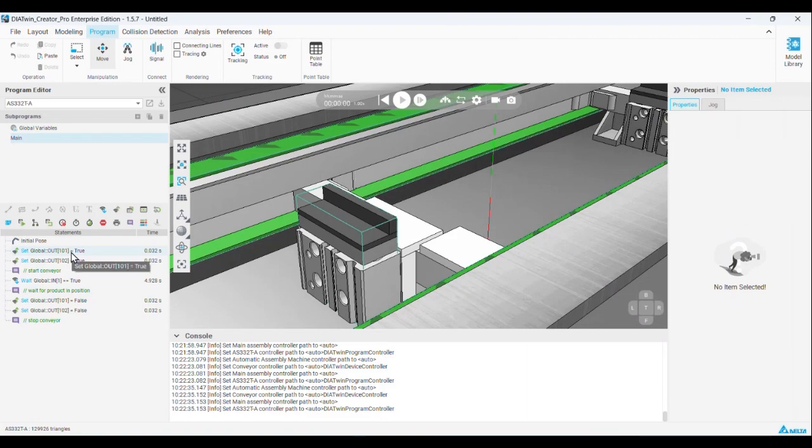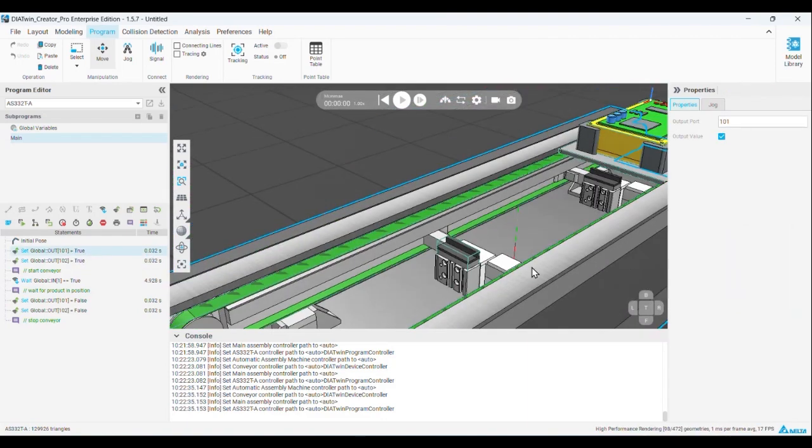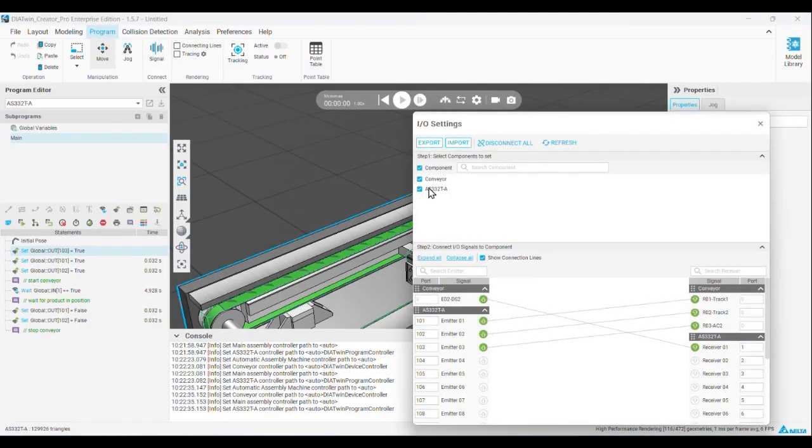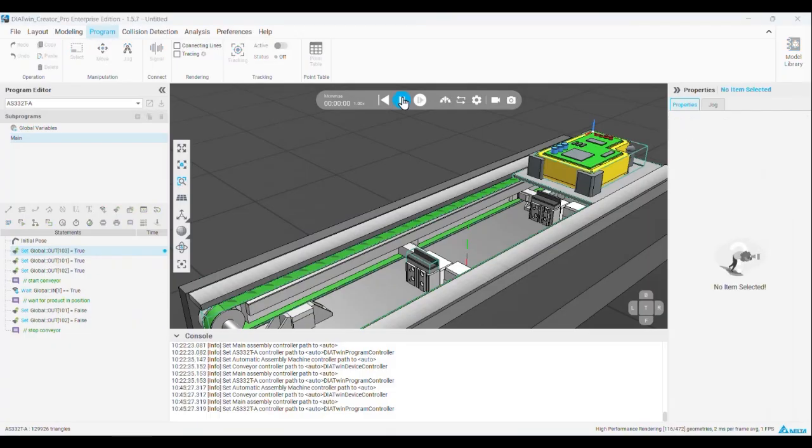So maybe we can write our code again. If we want to initialize, like the conveyor, maybe we can start at the first step. We can write the air cylinder first. So we can set the statement, scroll right here, and change the port to 103. Right, because the port to control the AC2 is 103. So now we can try simulation.